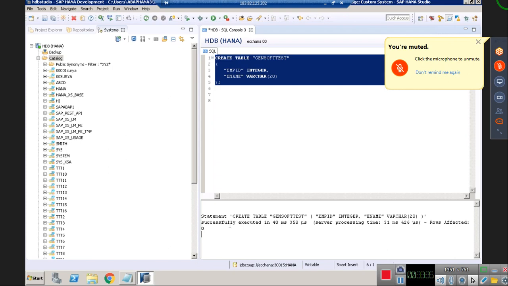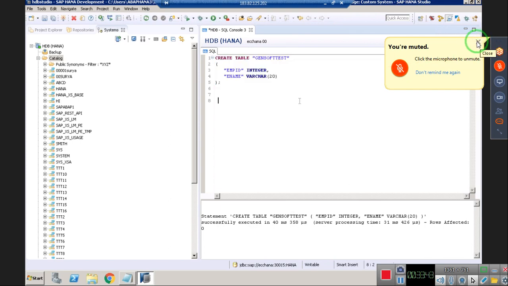Good. What happened? You can see the message at the bottom: create table so and so successfully executed in so and so time. So the table is created.